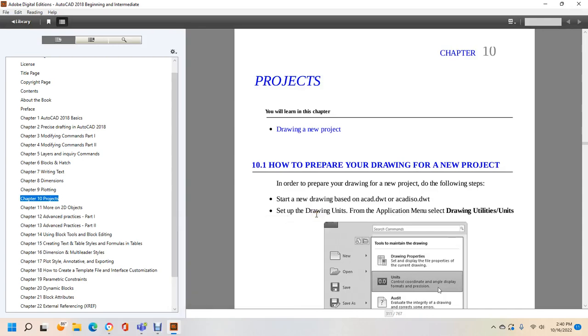Alright, Chapter 10, Projects. You will learn in this chapter how to prepare your drawing for a new project. In order to prepare a new drawing for the project, you do the following steps. Start with a new drawing based on the AutoCAD drawing template or ISO drawing template.